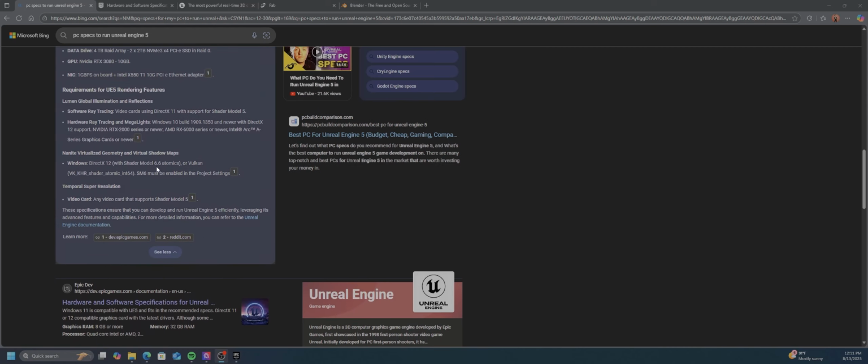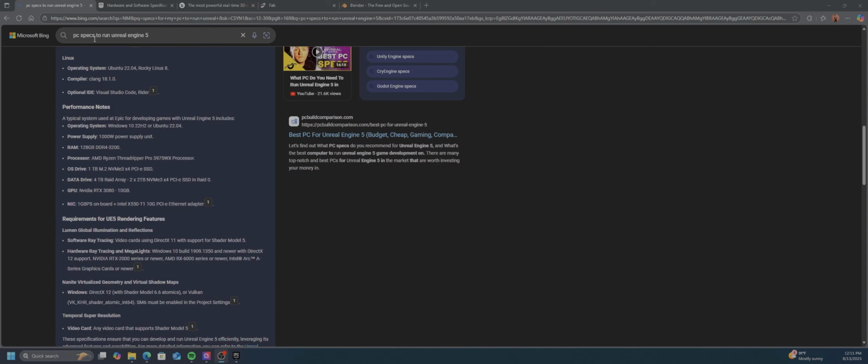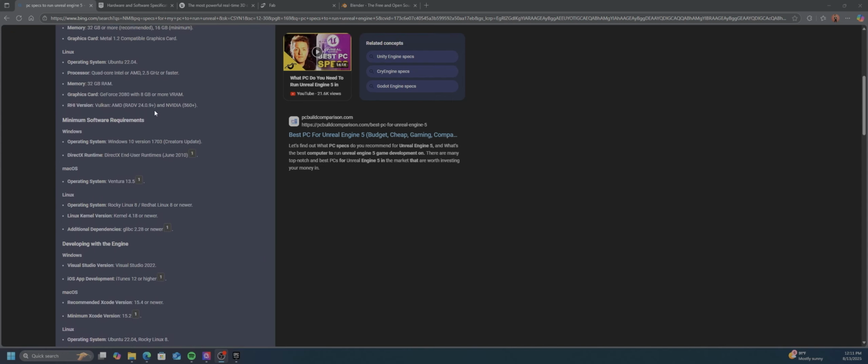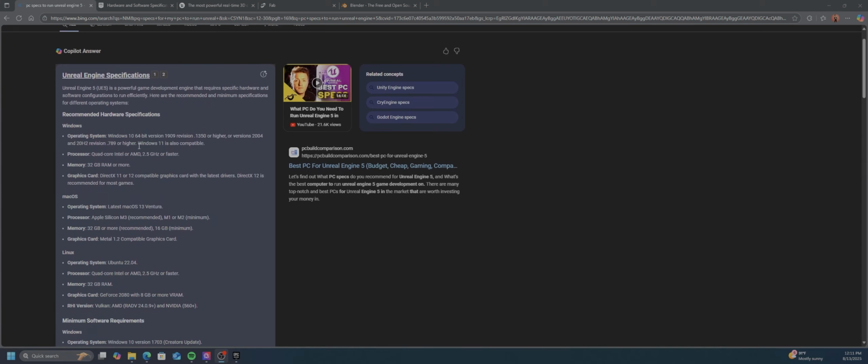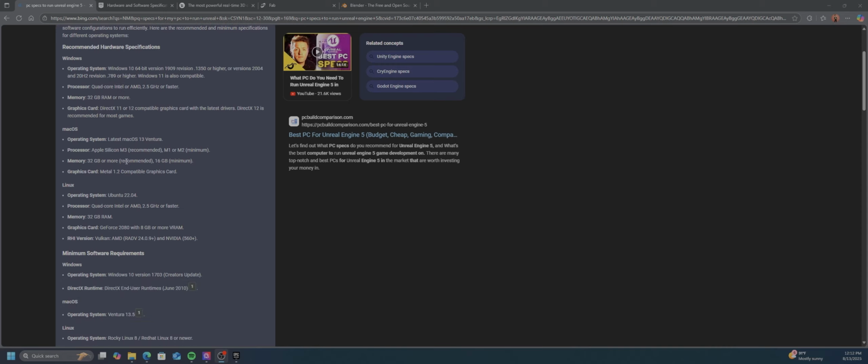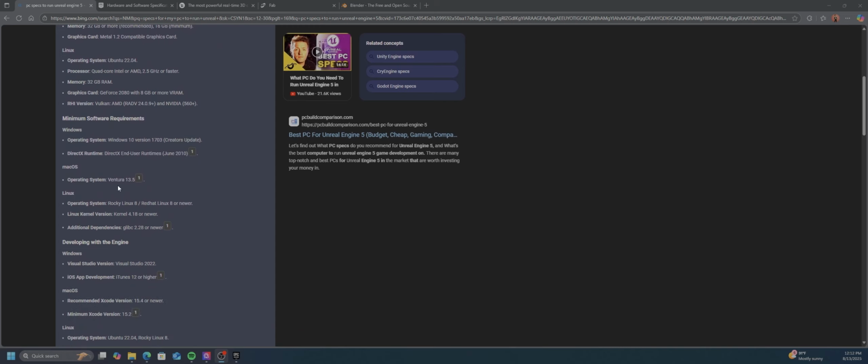Okay, so first off, let's talk about specs. When I typed in Bing here, PC specs to run Unreal Engine 5, this is what I came up with. So at the very top, this is the recommended hardware specifications, recommended in order to get the best experience with running Unreal Engine. Of course, if you have a more capable PC, it'll run even better. But these are kind of what is recommended by Epic and Unreal Engine. So again, if you're not meeting these recommended, at least make sure that you're meeting the minimum.